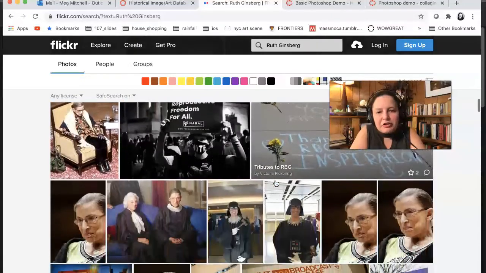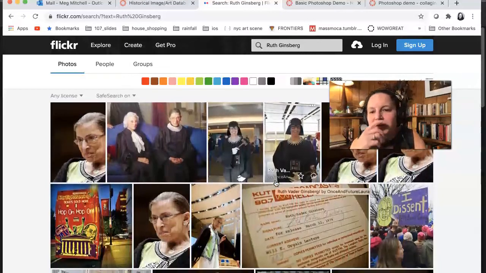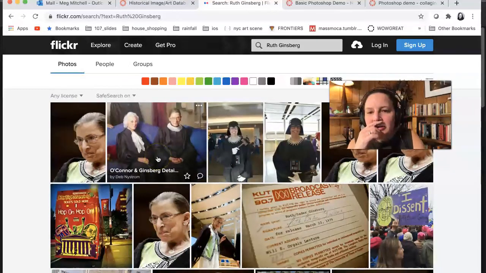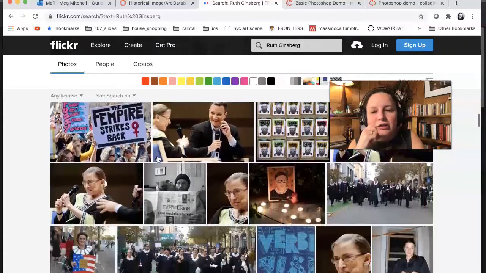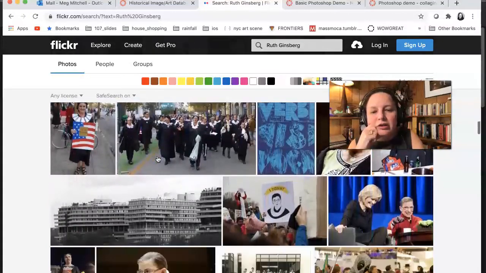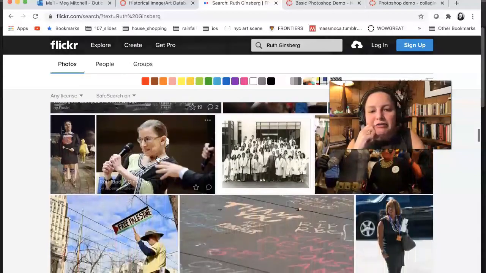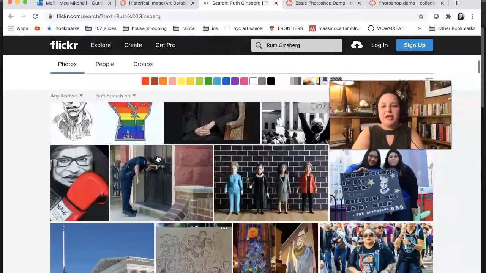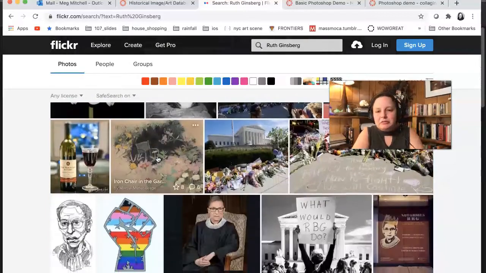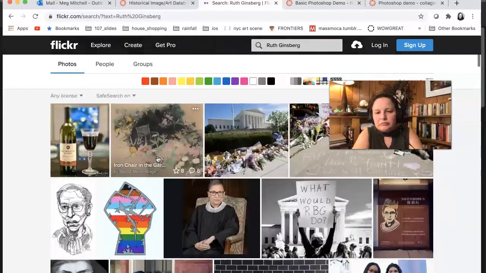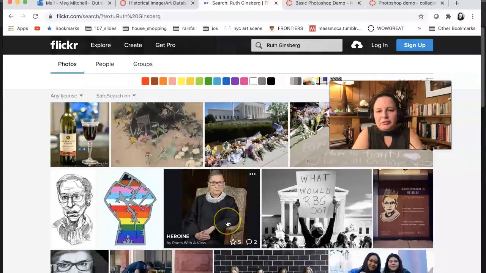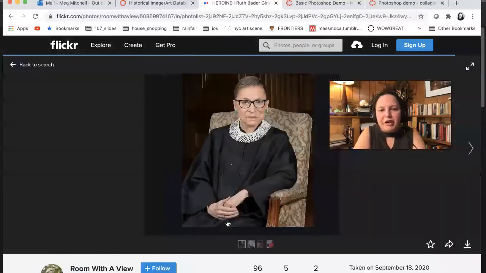So anyway, I'm just scrolling down to make sure that there aren't any pictures of her that I really need to put on there. So this is a painting of Sandra Day O'Connor and Ruth Bader Ginsburg. Kind of fascinating. So a lot of these would be really great choices. I think this one is what I want, if I can find it.